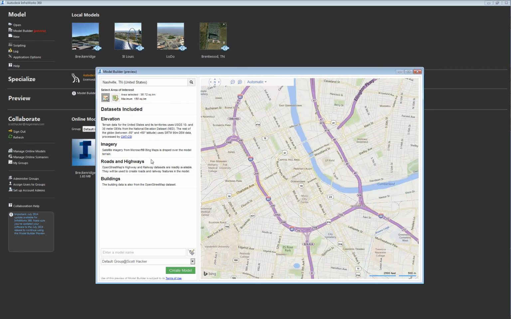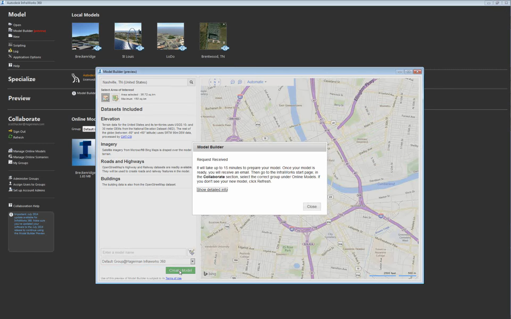So once I get to this point, I need to make sure that I've created a group. Okay, I happen to have two, so I'm just going to access one, and you can create your groups, administer your groups over here on the left-hand side, and just create a group here for your models, and make sure you enter a model name. Something simple, we'll just call it Nashville, and we'll say create model. Okay. It's going to say the request has been received.